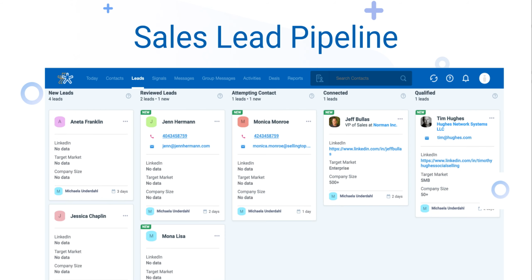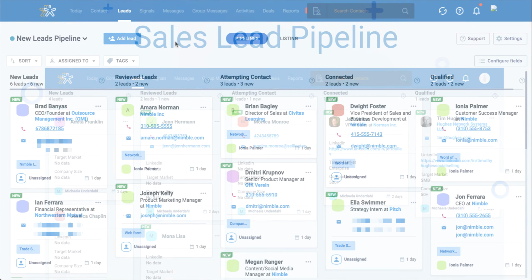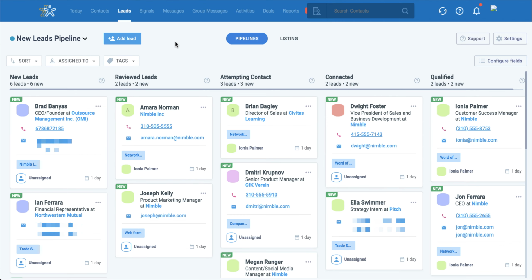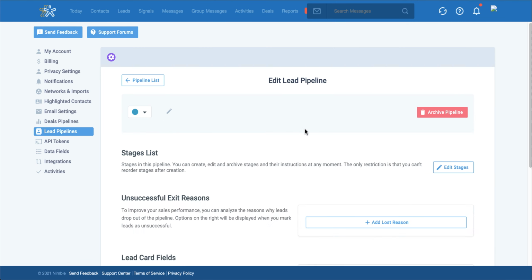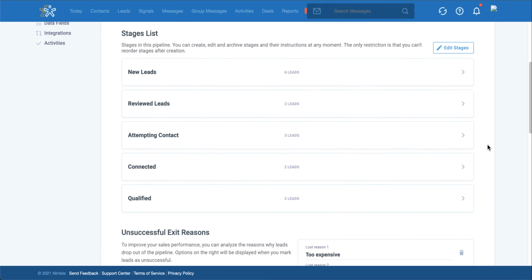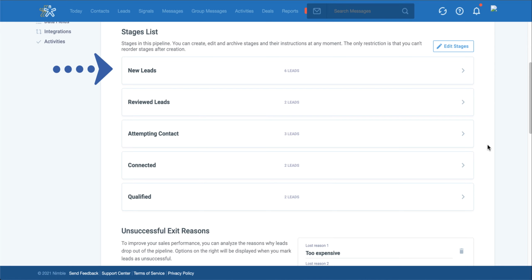Let's start by setting up a lead pipeline in stages so you get an idea of how it works. We're going to head to Settings, where a generic lead pipeline has already been created. This pipeline reflects the stages of a simple lead nurturing process. A contact or company starts as a new lead. The lead is reviewed to ensure they are a good fit by way of checking out their social profiles and company websites. Then you and your team will outreach to connect and qualify or disqualify the lead.